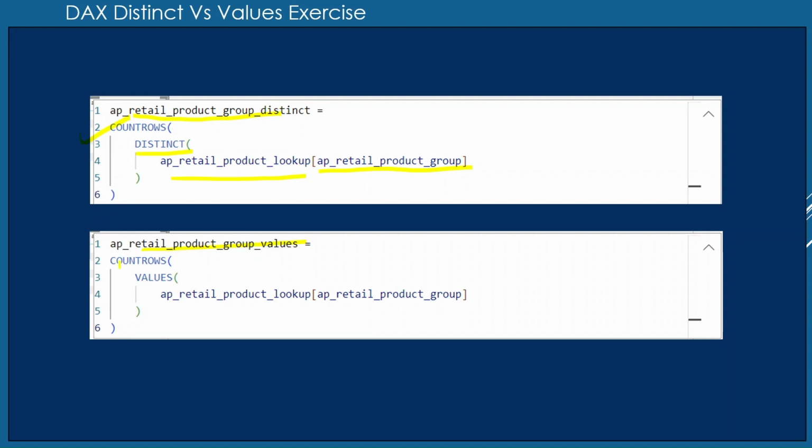The second measure will also use the count rows function with the help of the values function. I am going to take all the unique values which are present in the AP Retail Product Group column of the AP Retail Product Lookup table. So let's create these two measures, and then we will create the visualization later.